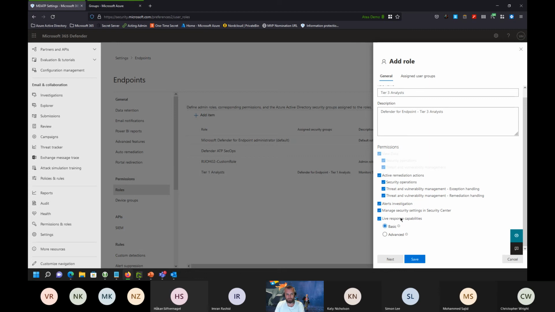And the most interesting one, I think, is the live response capabilities. With the basic ones, you can start a live response session, perform read-only commands on remote. But with the advanced one, we can actually initiate a PowerShell script to execute on the infected device or the device which is in this incident to try to mitigate whatever is happening.